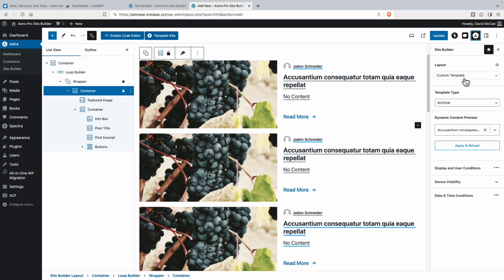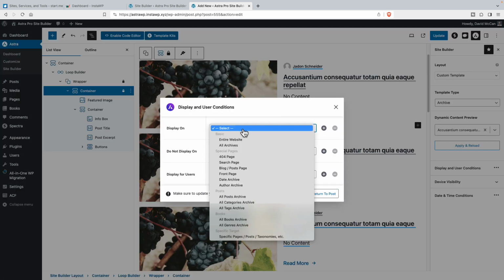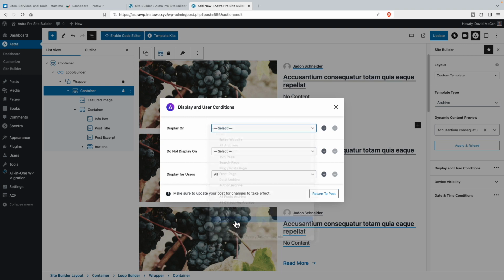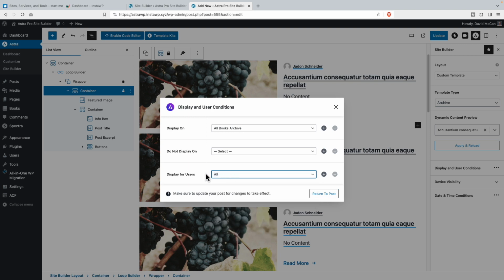Now, we're building a custom template. It knows that it's an archive, but we need to tell it that it's an archive not for a special page or for posts, but for books. Okay, now there are other display conditions here. We can choose to exclude certain items, and there are also options here for users, for logged in, logged out, or all, and user roles. So if you have like a membership site or something, then that would be convenient. Okay, but I'm going to save our selection.